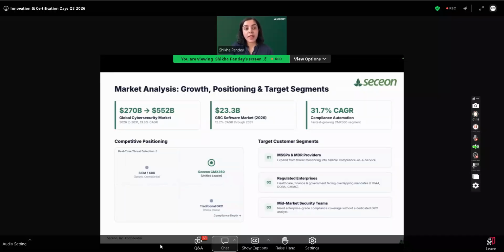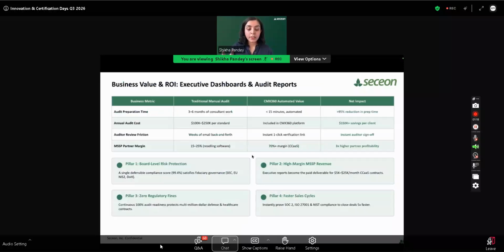And your next question might be, okay, all that market opportunity only matters if it converts to real dollars. What do I do with this information, right? So let's put some hard numbers next to this to explain ROI, because nobody cares about anything else anymore except ROI, right? A traditional manual audit will take you 3 to 6 months of consultant work, but with CMX 360, that same audit prep drops significantly, a 95% reduction. Annual audit cost runs anywhere from 100 to 250K. With CMX, it's already included in the platform, which means hundreds of thousands of dollars in savings.